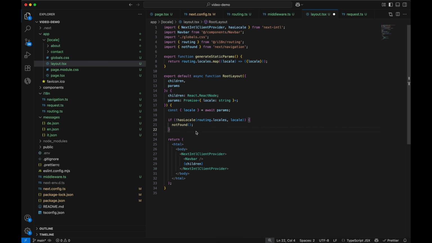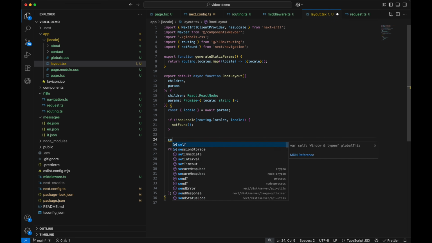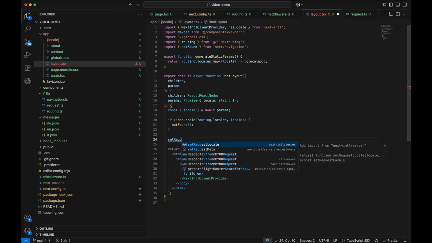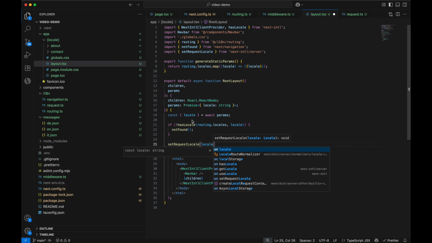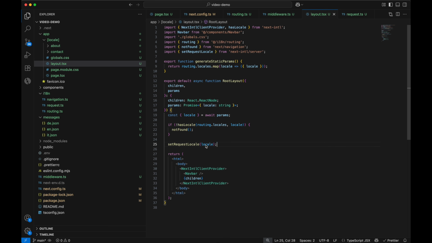Another thing we want to do is right here, call setRequestLocale. Pass in the locale. And what this basically does is allows us to pass the locale to all our server components, because otherwise we'd have to prop drill the locale prop into every server component. So to avoid that, we can set this request locale in the layout. And this will also be required on every top level page.